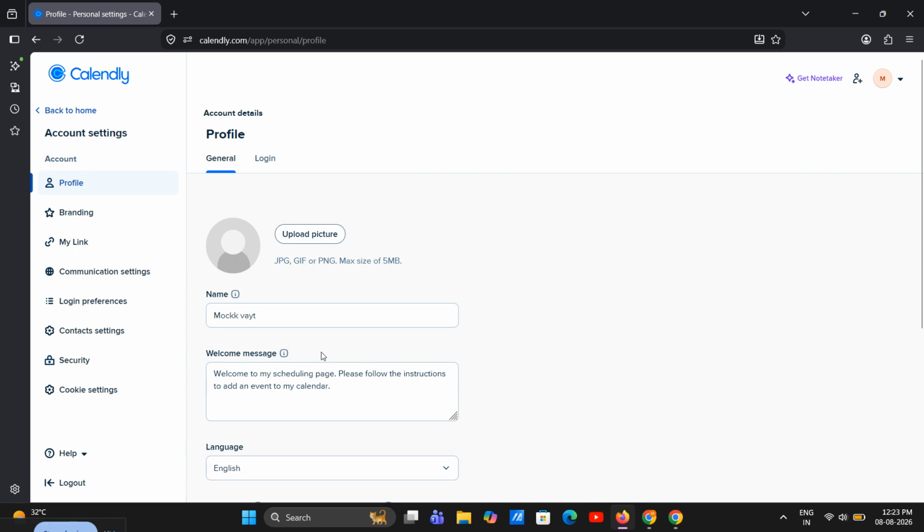Now, on the profile page, scroll or look for the name field. This is the field that controls the name people see when they visit your scheduling link or receive booking confirmations. Click into the first name or last name box and type in your updated name. If you only need to change one part of it, such as your first name or surname, you can do that here without changing everything else.